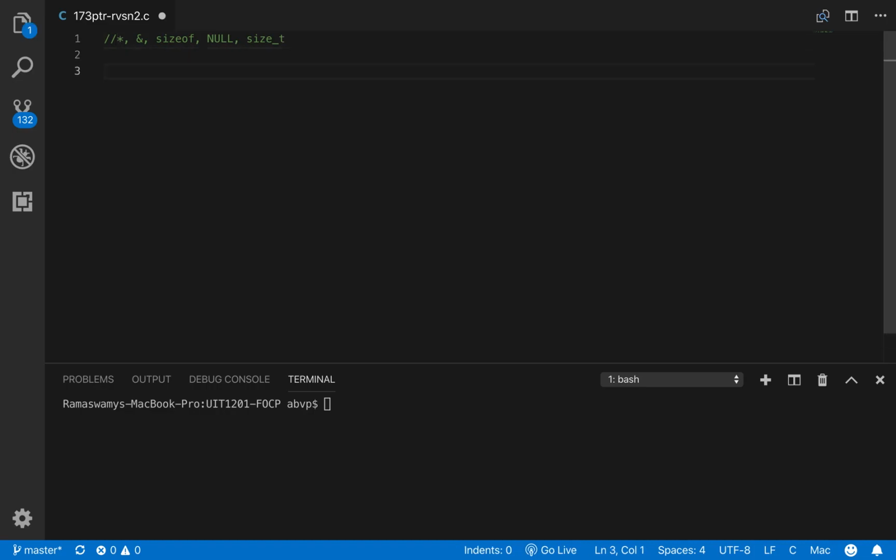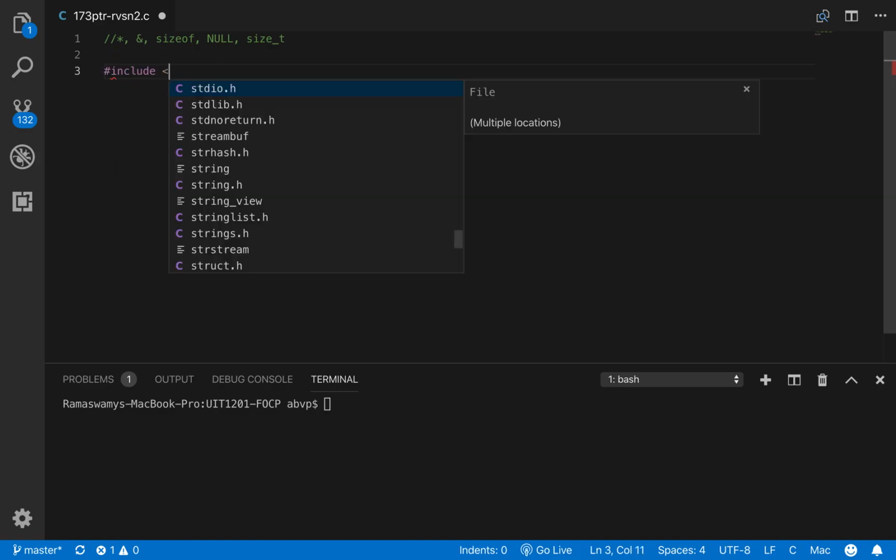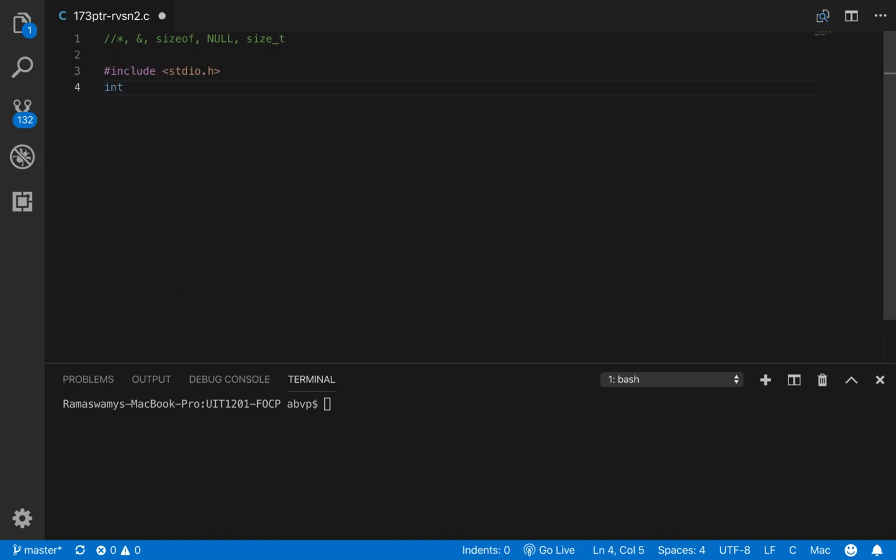So let us write a C program to print the address and size of an integer variable. Let's get started by including the standard C library. So #include <stdio.h>, and then let us write the main function, int main. Since main is an integer function, let us return 0, and declare an integer variable int x and assign it a value, say 10.